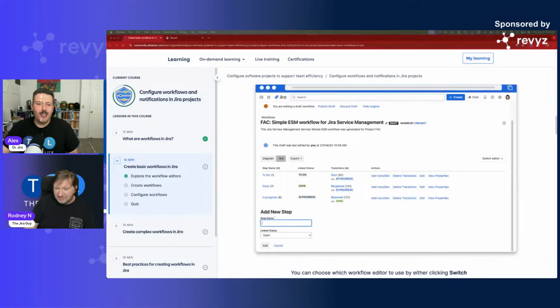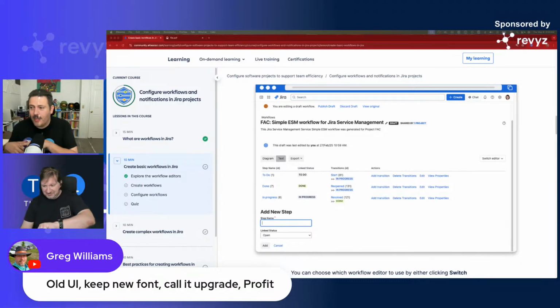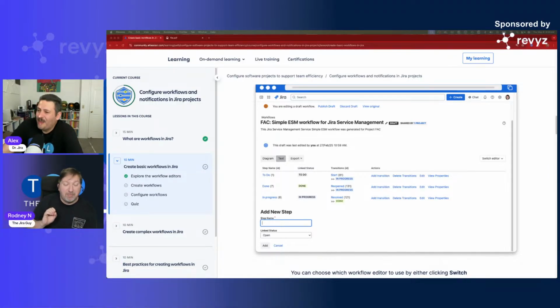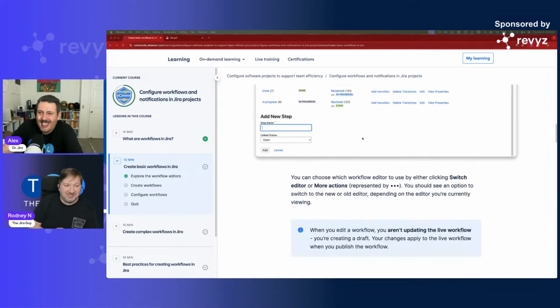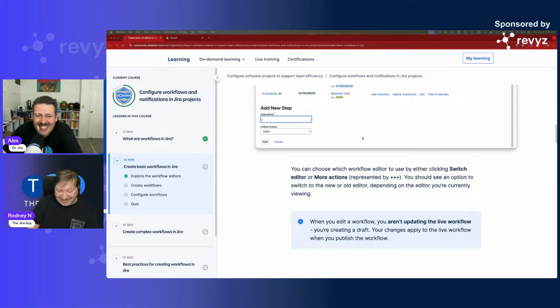All right, we're starting a revolution here. Sorry, not to detract, but old UI, keep the new font. I would say keep the new icons as well. Call it an upgrade, make pure money. Like this is the recipe for success. 45 seconds. For what? It took us 45 seconds to get distracted.